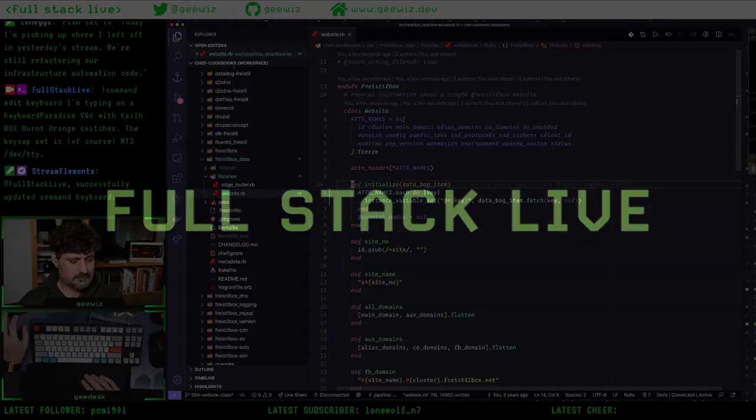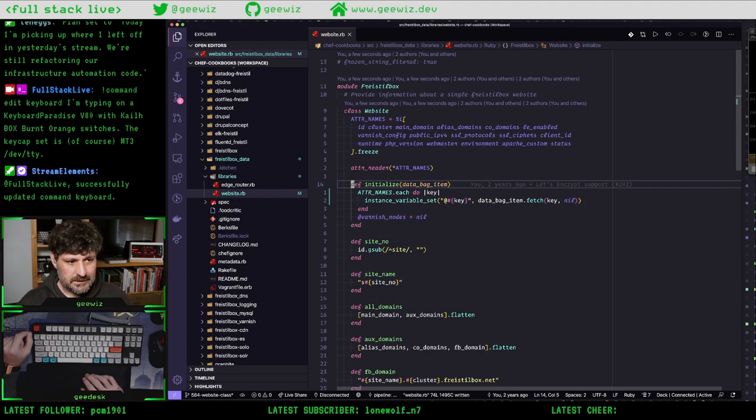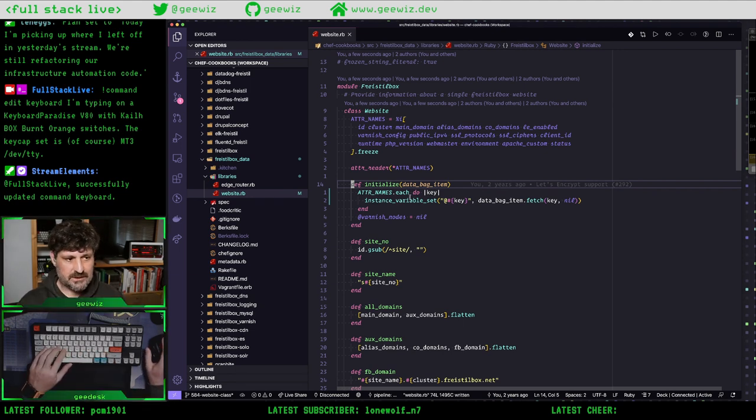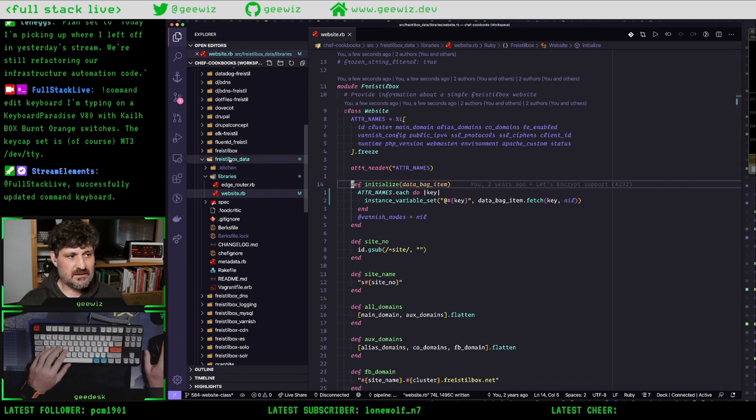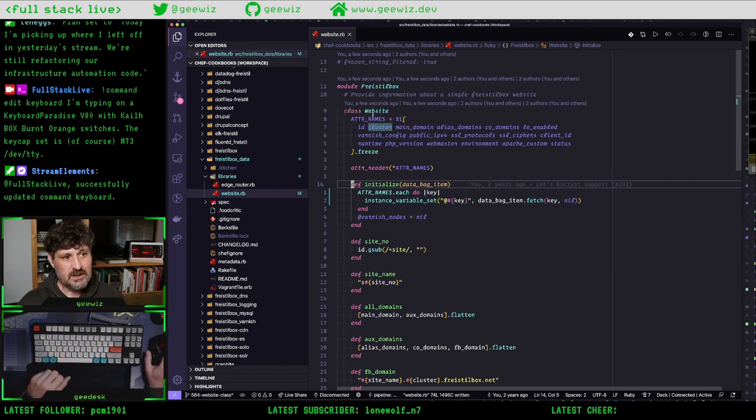And here we are in our FryStillbox data cookbook. And this cookbook is a little bit special because it does not have any recipes as normal Chef cookbooks normally do. And that's because FryStillbox data is an auxiliary cookbook that simply is supposed to provide libraries with class definitions that we can use in our actual infrastructure cookbooks. So, for example, and that's the most prominent feature of this cookbook, we have the website class here.